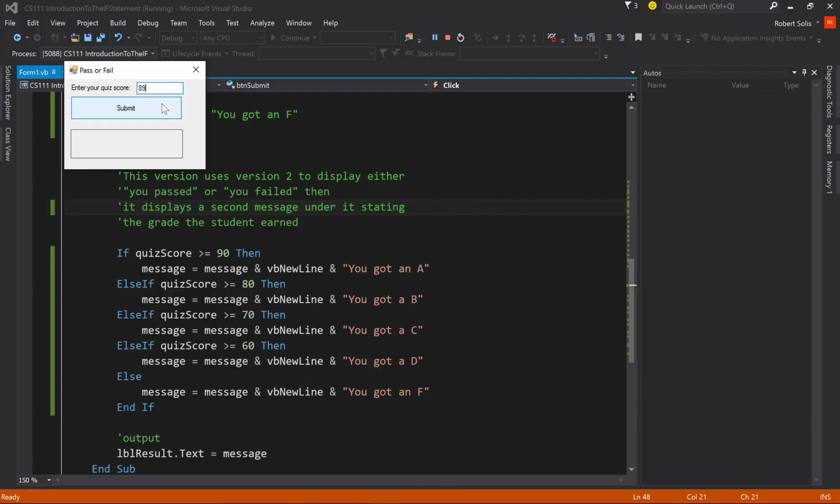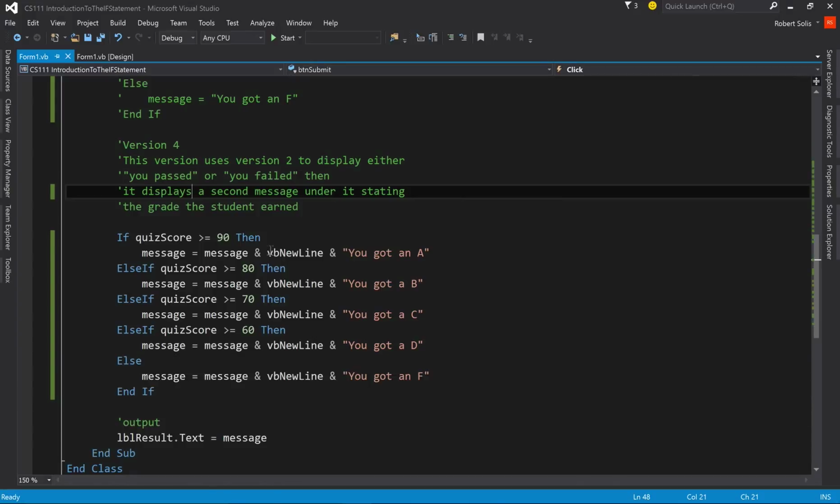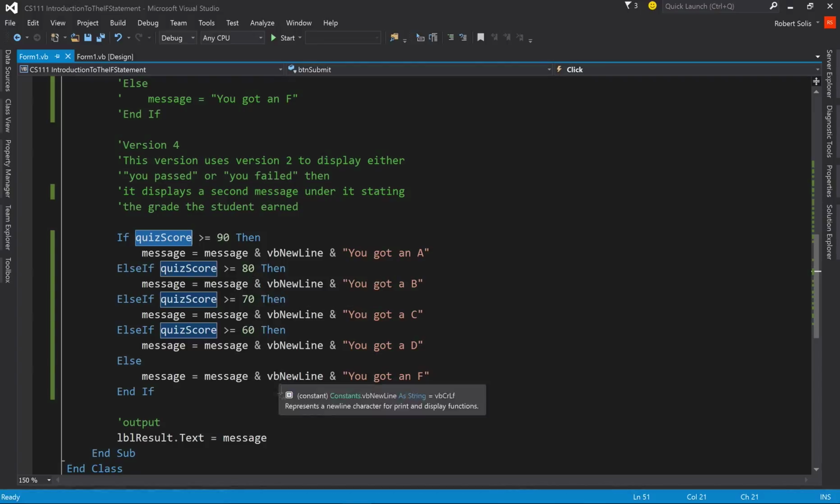For example, if I type in 89, you passed, you got a B. How about 45? You failed, you got an F. So there's 2 statements that we want to display, and I wanted to show you how to do that using the concatenation operator and also the VB new line statement. So we're still checking for the quiz score greater than or equal to 90, greater than or equal to 80, and so forth and so on.